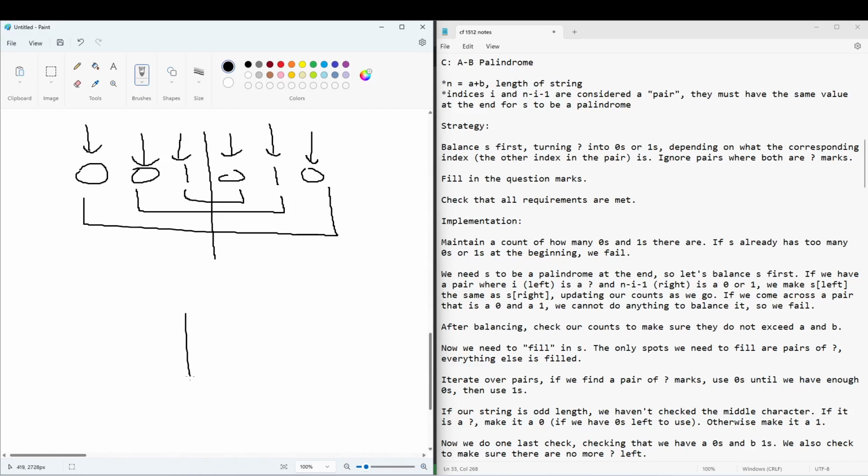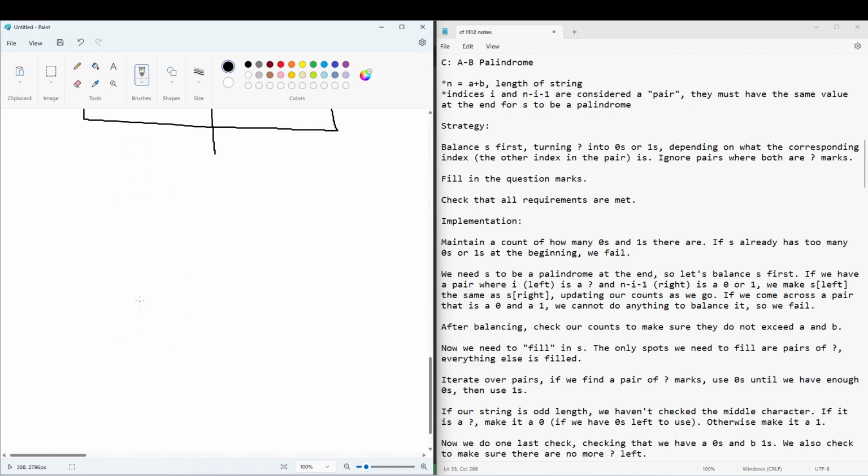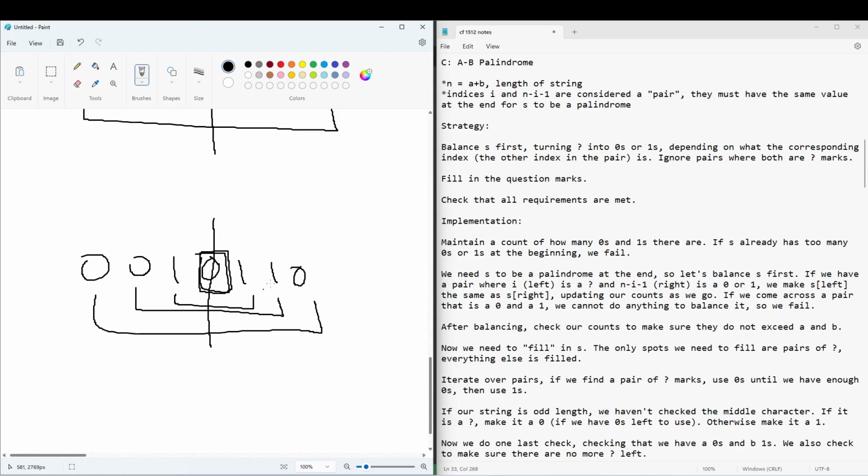This goes the same as if we have an odd length string, like this. So this is obviously not a palindrome since this is the middle. So this index is paired with itself. So this can be anything in a palindrome if the length is odd. These are not the same, so it's not a palindrome. But these are a pair, these are a pair, these are a pair.